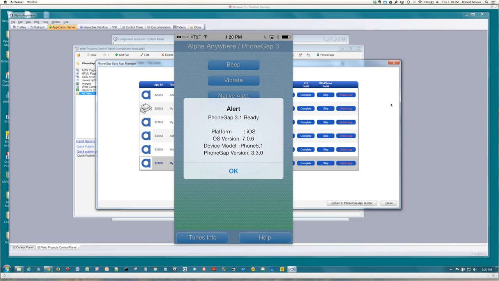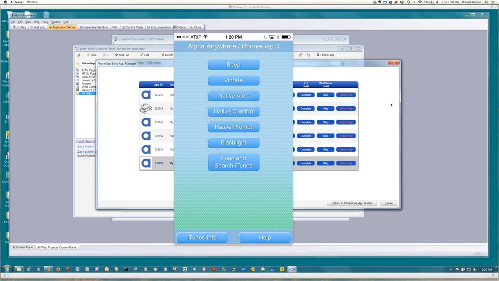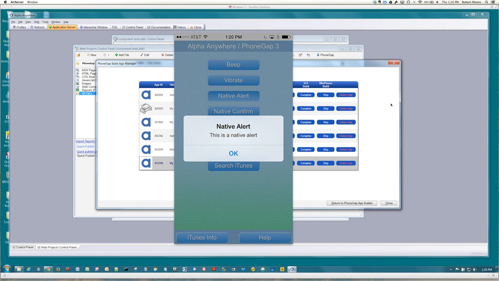But you can see the platform, the OS version, the device model. Oh, and you can't see the PhoneGap version underneath there. So that's correct. And at this point, I'll just toggle on the native beep, and hopefully you can hear it. So that's the native beep. Let's bring up a native alert. So this is a native control.